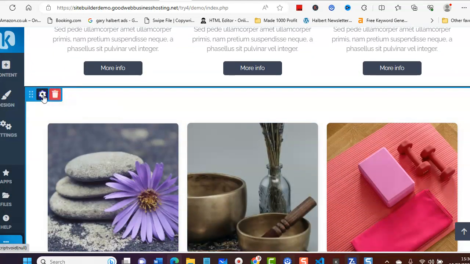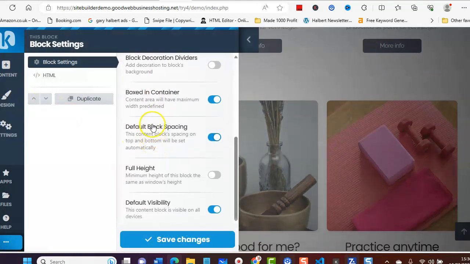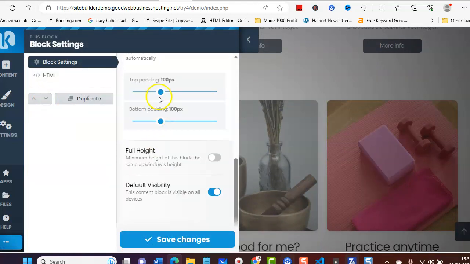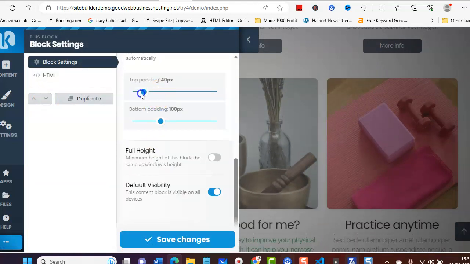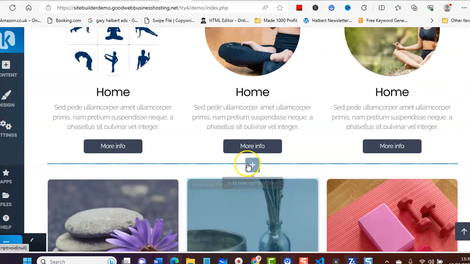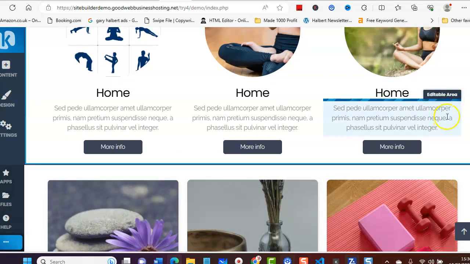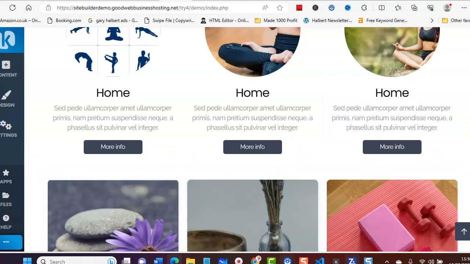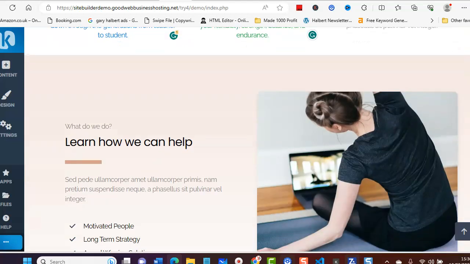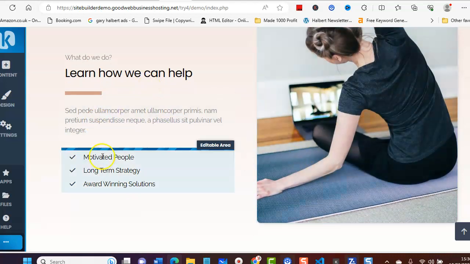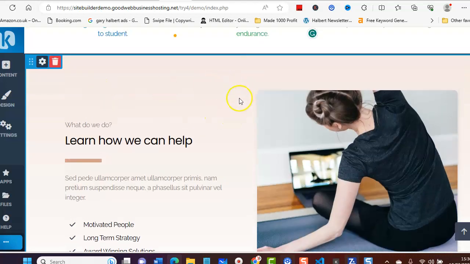And again, let's say we want to change this one, same again, click on there, and let's change that to say 40, and that one to 40. Save changes, and there you go. And then when your website is published on the internet, you'll not see any of this lining or anything like that. Again, you've got a block like this.